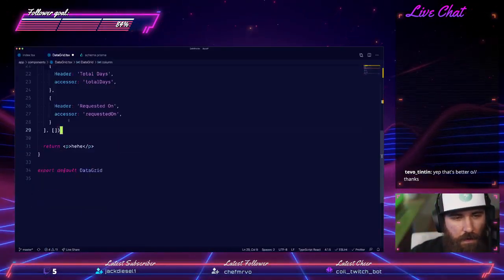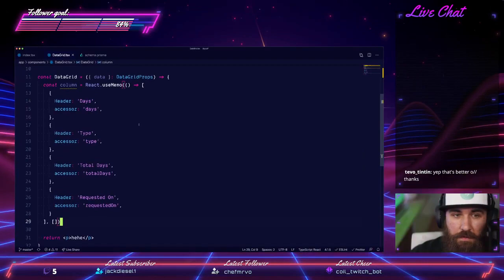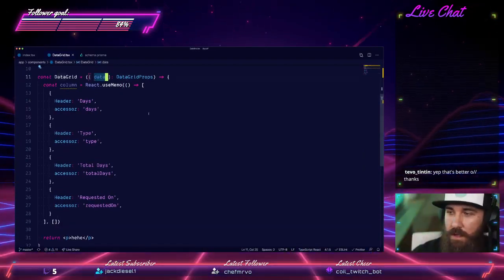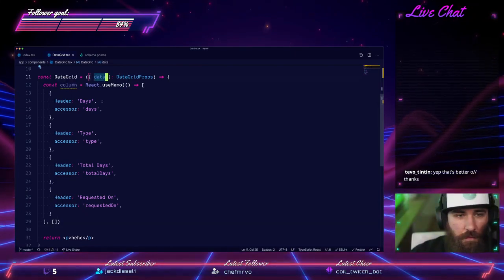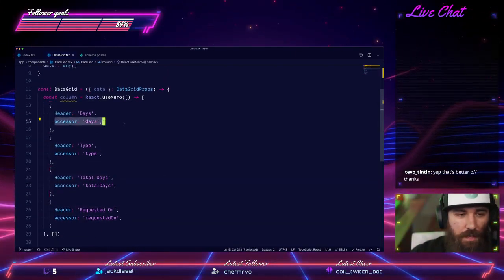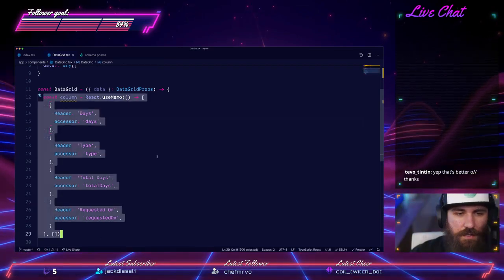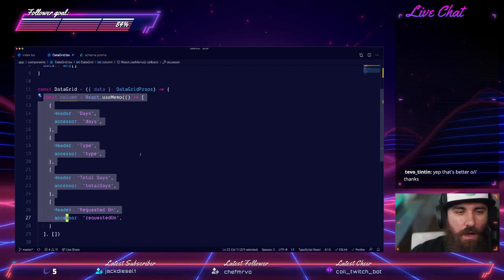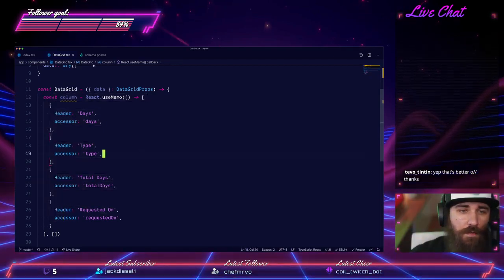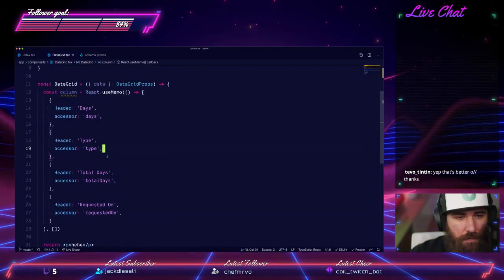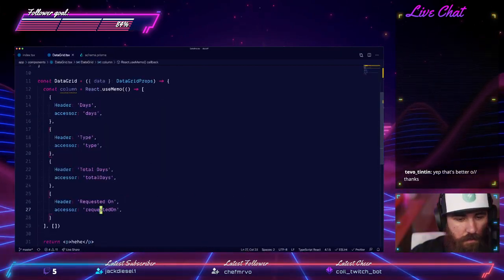Nice. Okay, that changes things, right? So if we want to only use the data that we get from the props, and I'm sure that we do, in that case we need to change the accessors. This is just temporary, right? So we can only see this, but this should go outside of these components. So the accessor created at should be placed in the requested on.